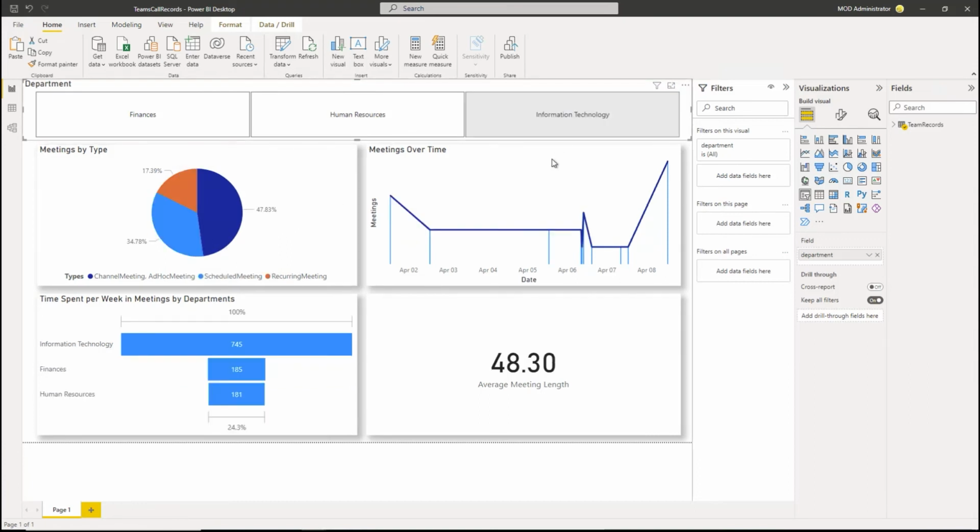The second visualization I have is to understand the trends of how many meetings we have over time per week. So we can see that there is a spike in the number of meetings on April 8th. That might indicate that the number of meetings is trending upwards, and again, something to address.